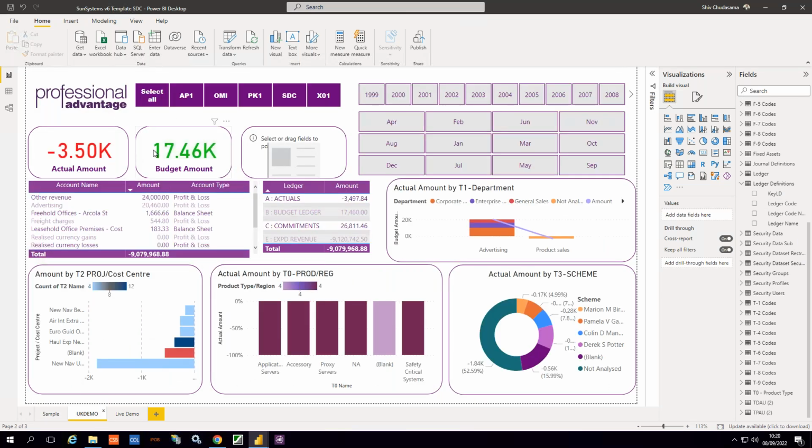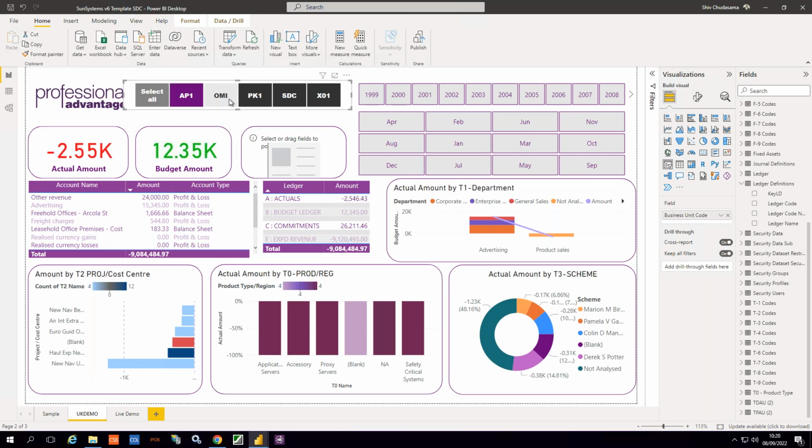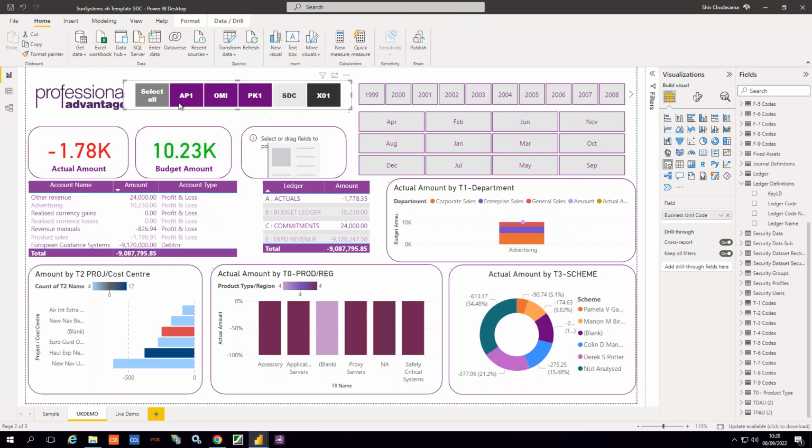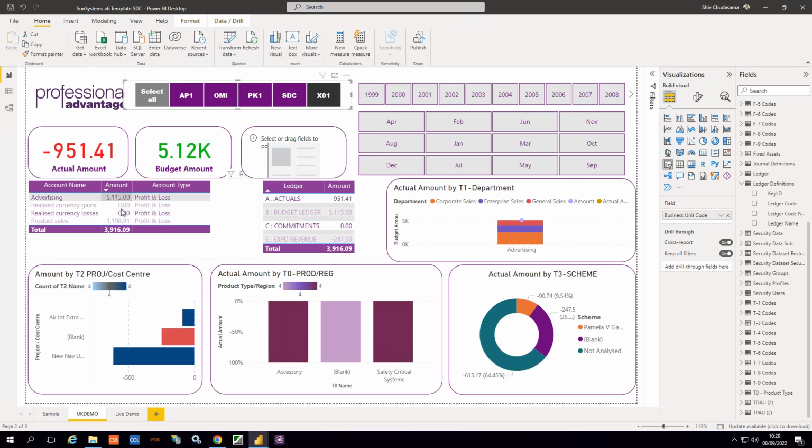So you can see here I've got one of my dashboards already created. I'm able to go through and select the various business units, and it will change based on those business units I've selected, depending on what my visualizations are representing. So I've got my actual amount, budget amount, etc.